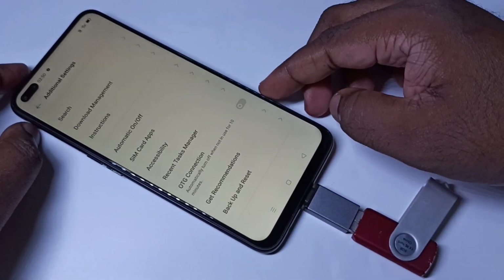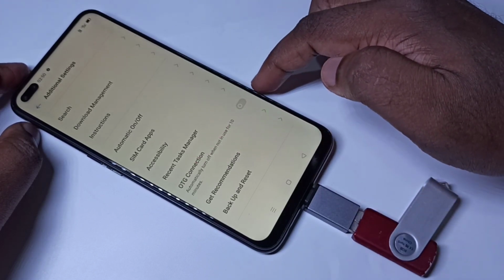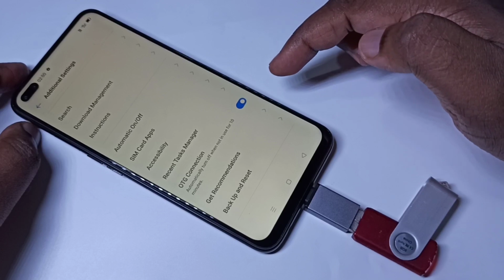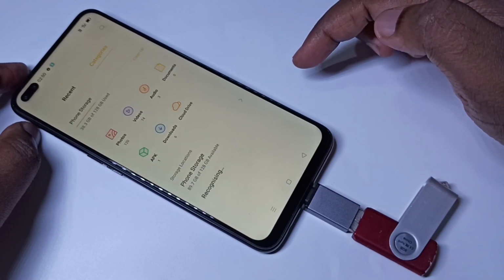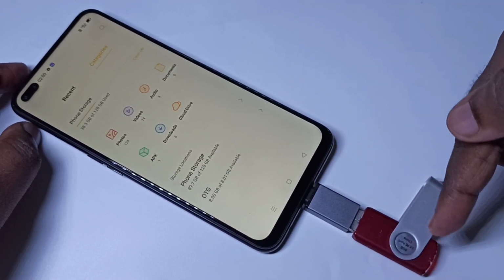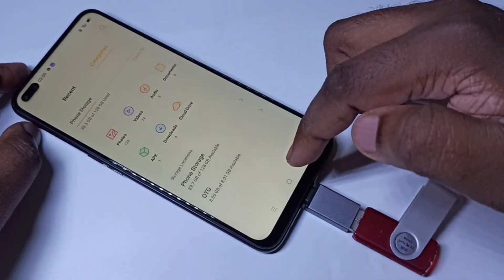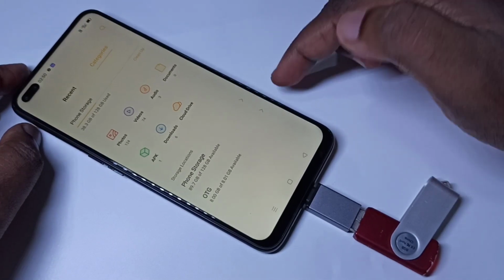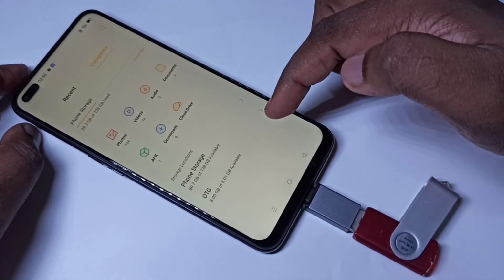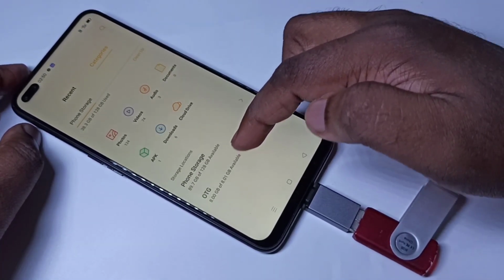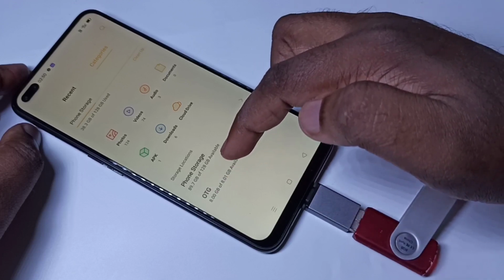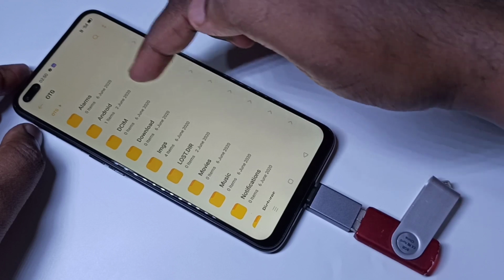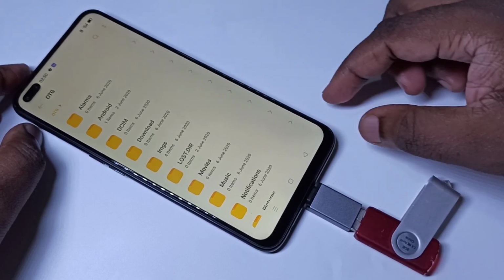So let me enable OTG connection. Tap on OTG connection. Okay, pen drive has been detected. It opened file manager. You can see file manager here. So in file manager, here you can see the USB pen drive. Tap on this OTG. Now you are seeing files and folders from this pen drive.